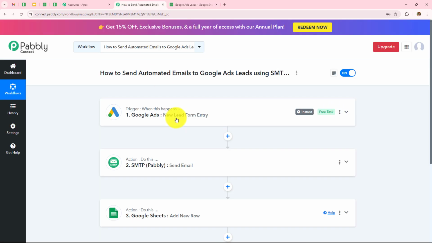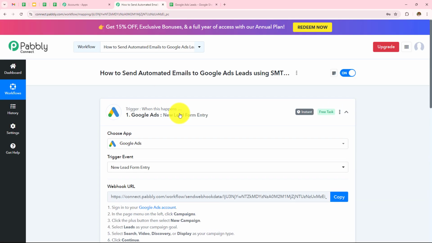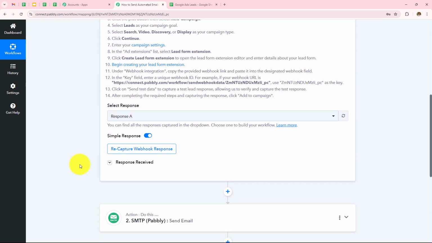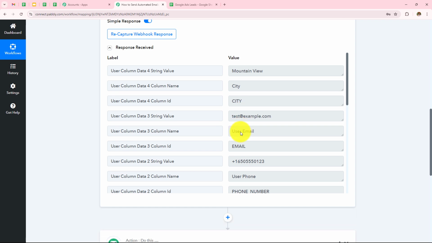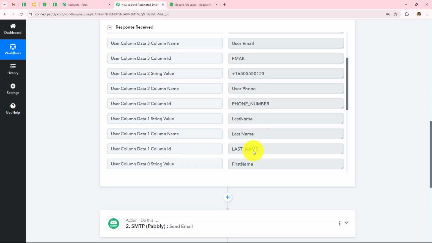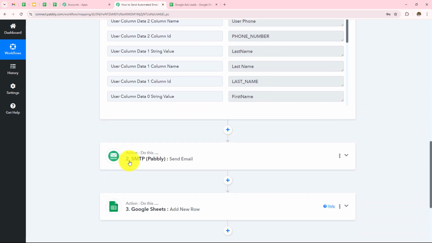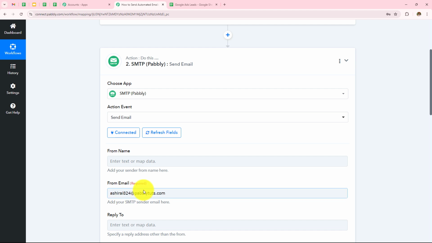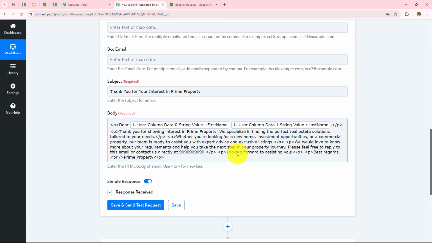Now to summarize, we took Google Ads as a trigger application where we made a connection with Pabbly Connect with the help of this webhook URL. We sent the test data from Google Ads and received the response over here, after which we took our action application as SMTP by Pabbly, where we made a connection with Pabbly Connect and entered the email from which we want to send this mail. Then I entered my email address on which I want to send this mail and received the mail on my email.